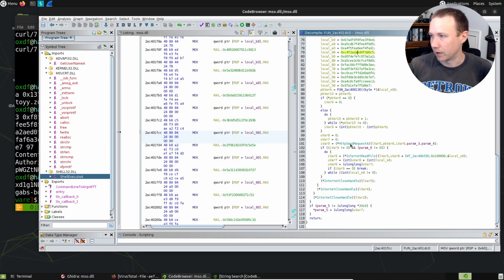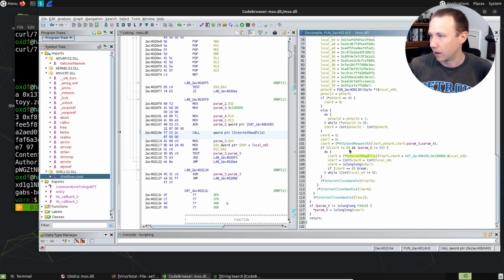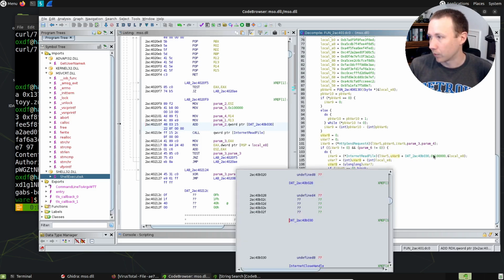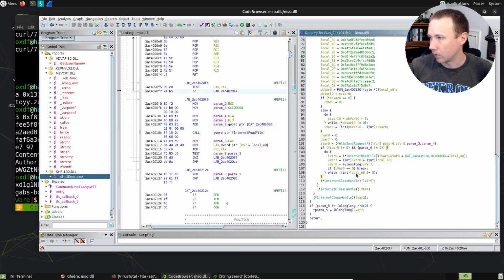And it looks like we're doing some internet. We're sending the request. We're reading the file in a loop here, looping through into this global, it looks like. So I'm going to say var8 is sort of an offset into that global variable. We're reading from it until we get to 0 bytes. That's going to be bytes read. So when that comes back as 0, we are breaking. Until then, we just loop around and increment var8.